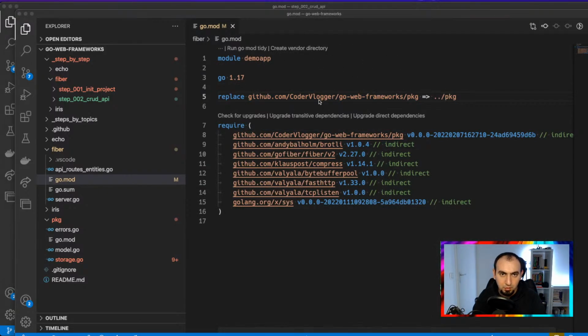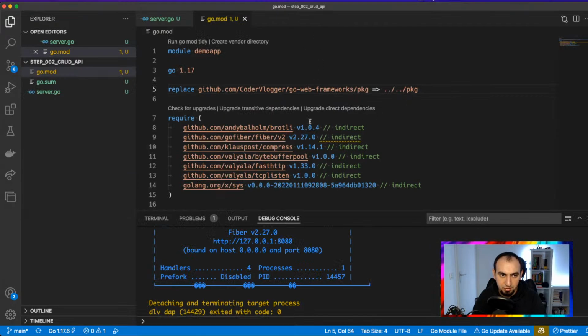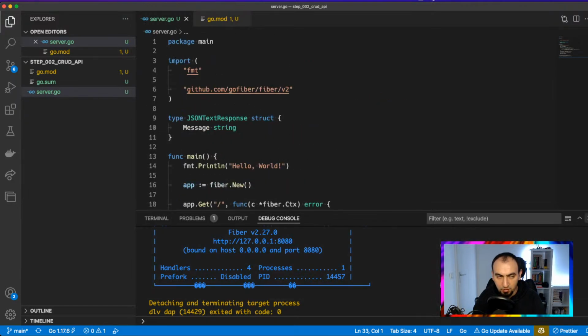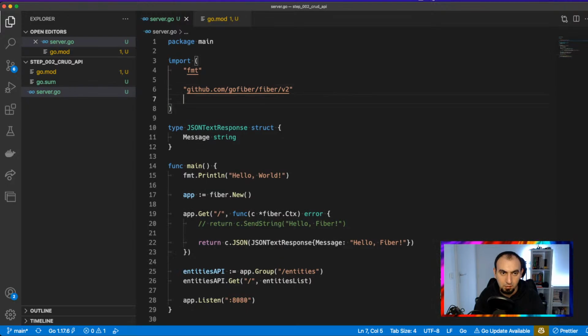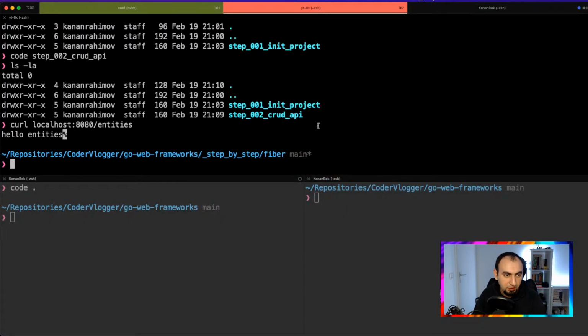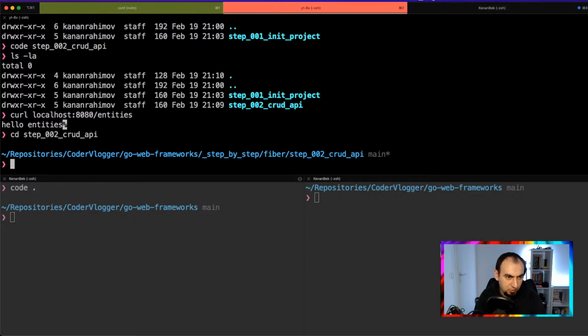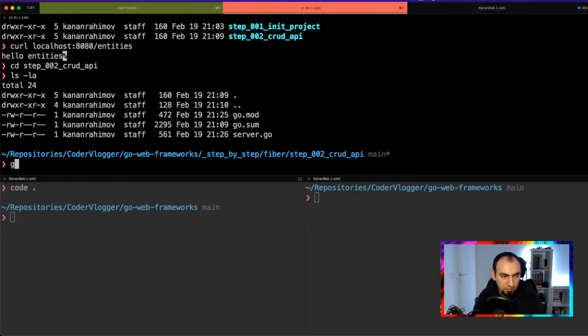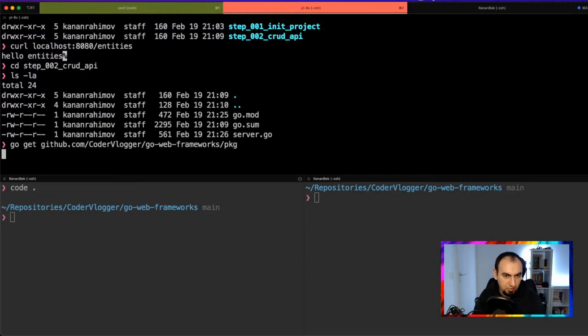Okay. So let's go back to our project. So this is our project, step 2. And I move back here and say I have a new dependency, which is here. And of course we also need to do go get. So I will do it also here. I need to move to step 2. Is that correct? No. Step by step 2. Yeah. And we do go get this package here.